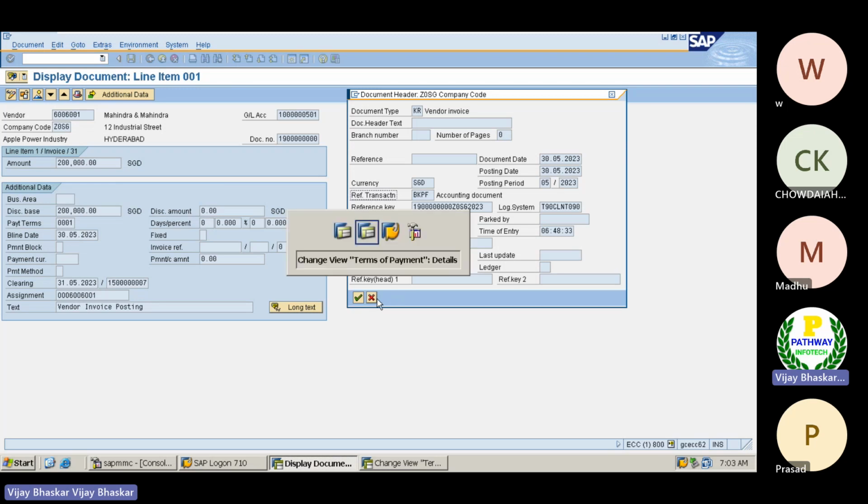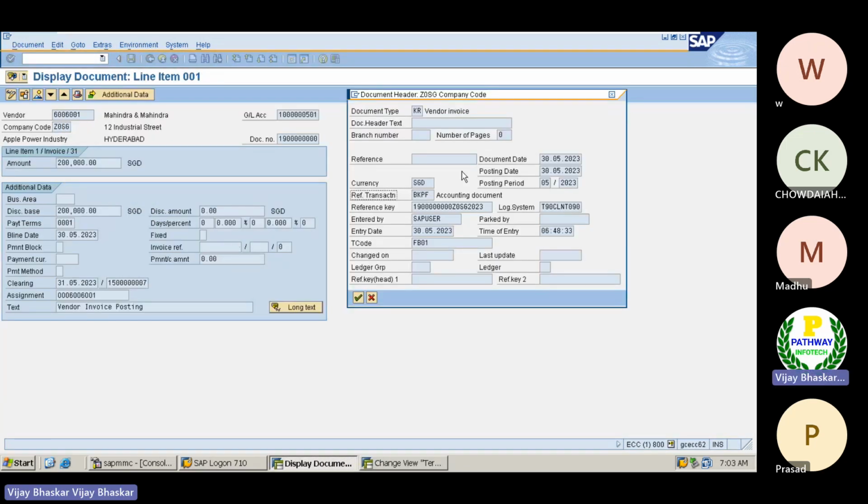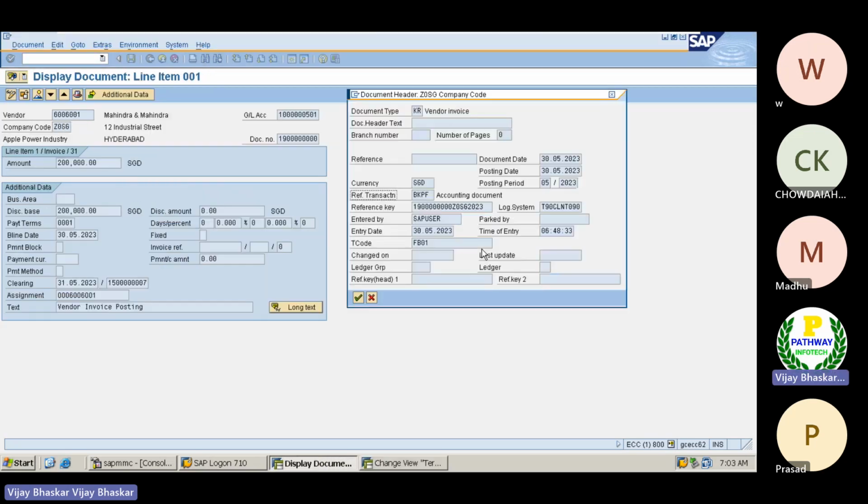Let us assume my posting date is different and my document date is different. If that is the situation, what I need to select is document date. Then it will be reflected here, the baseline date is my document date only. Now how the baseline date will be used: this date can be used to start your payment due date calculation.